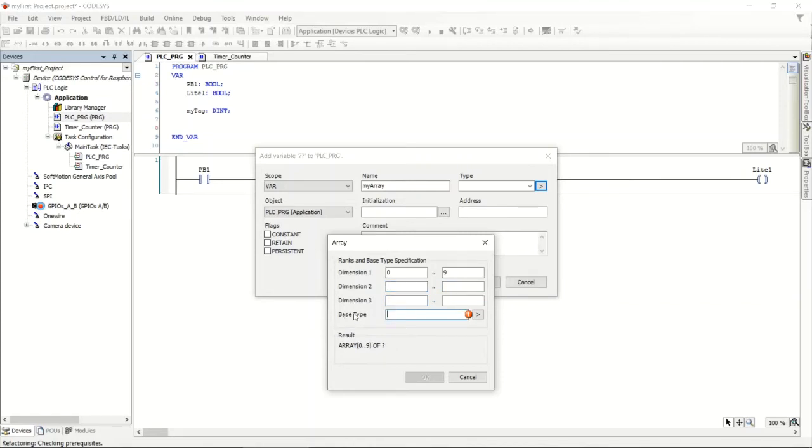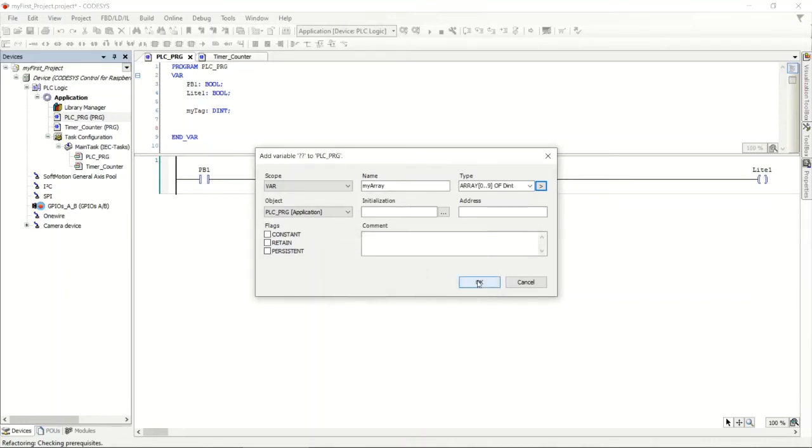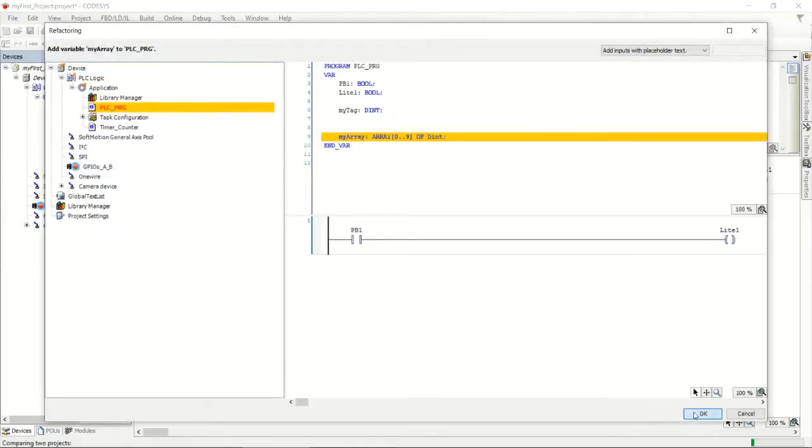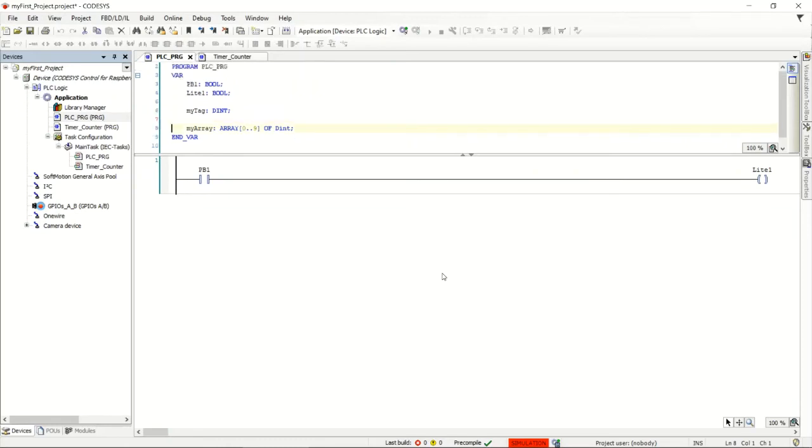And the data type that you're going to use, because of course arrays are based on all the same data type, an array is going to be based on some standard data type, for example, a DINT. So as you can see, it's making this array for me. It's going to make a tag called myArray that's going to be an array 0 to 9 of a DINT. I'm going to say OK, and it will put that in there for me. Okay, myArray.